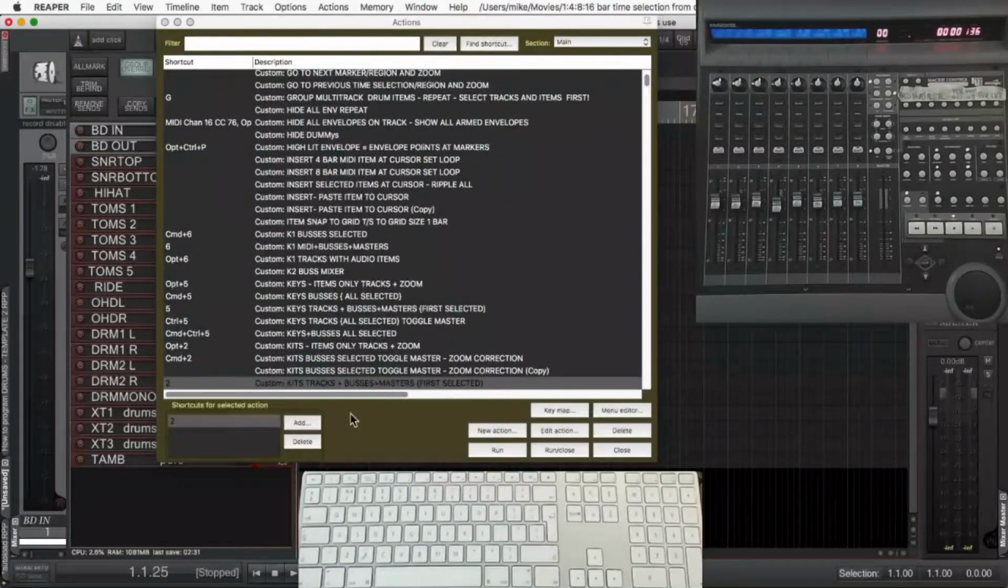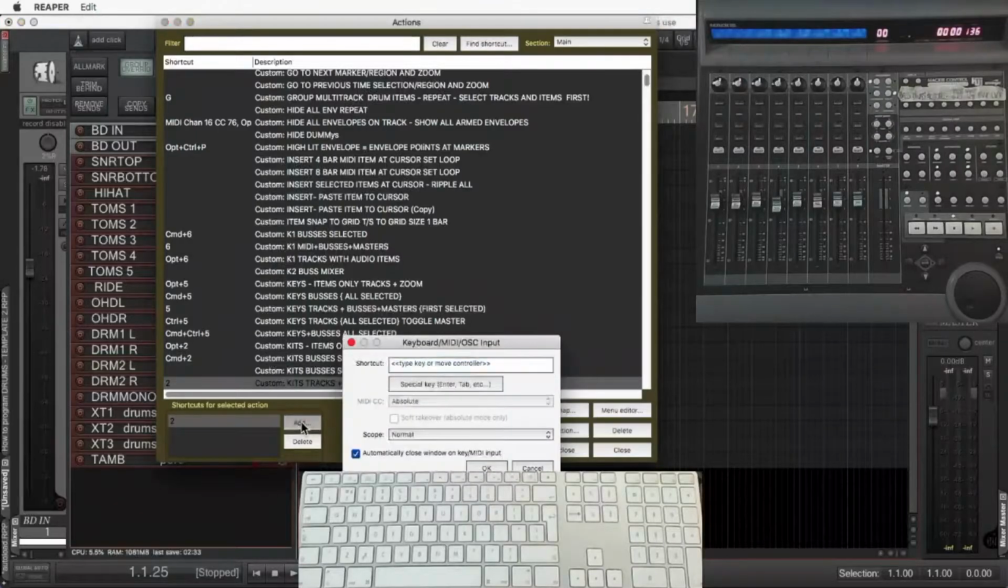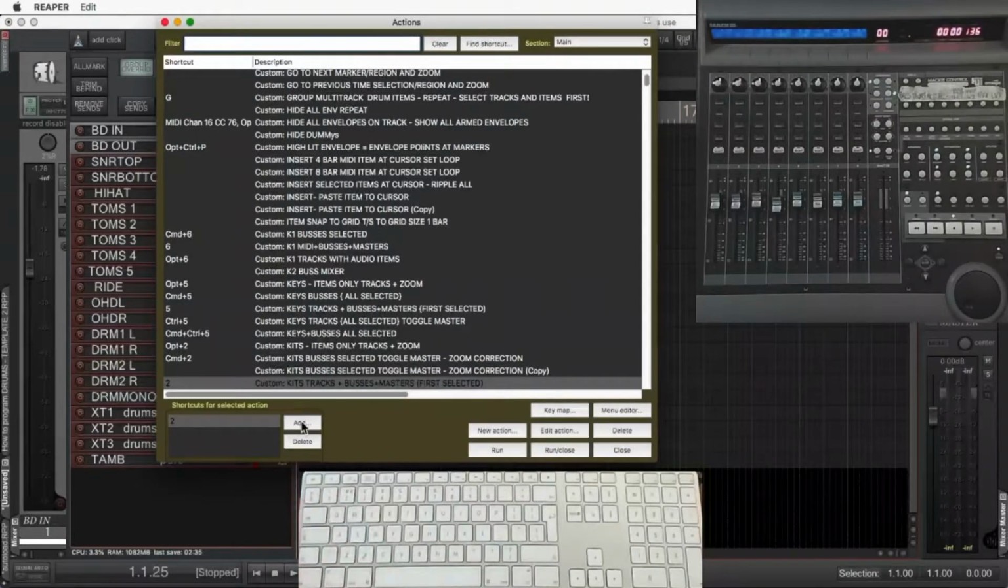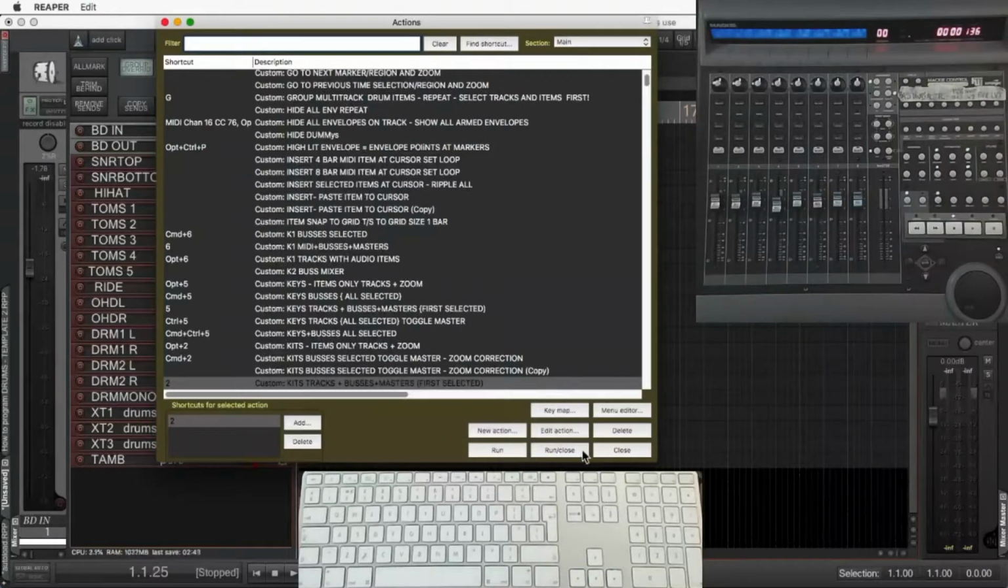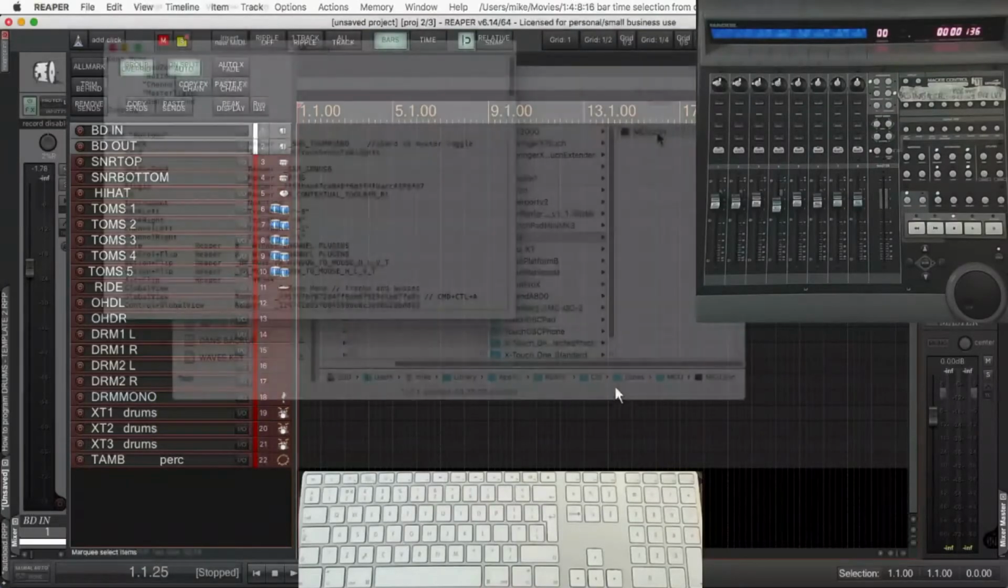So OK that when you're happy with it. Add, give it the hotkey 2 on your main keyboard. To get it onto the controller with CSI, opposite click, copy selected action, command ID. You can close that down.